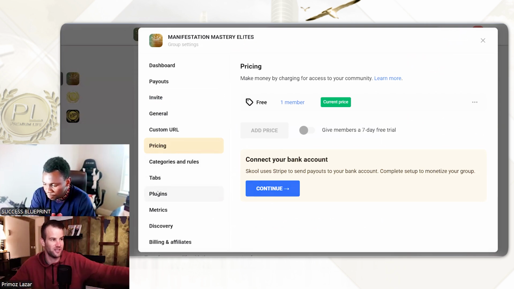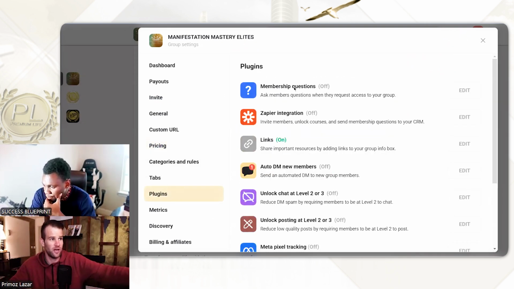You're gonna see here under plugins, you can turn on an auto DM. So when someone pays you, you DM them immediately and you say, hey, welcome, go to the welcome post first. That's what the auto DM should say, right?